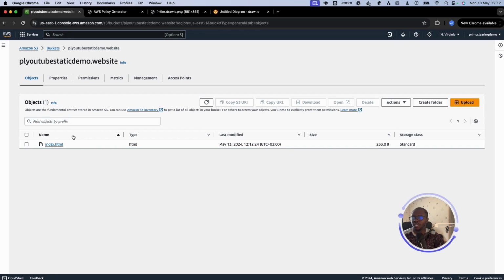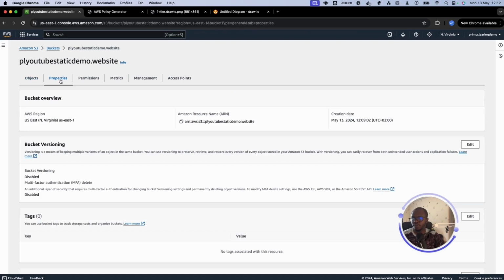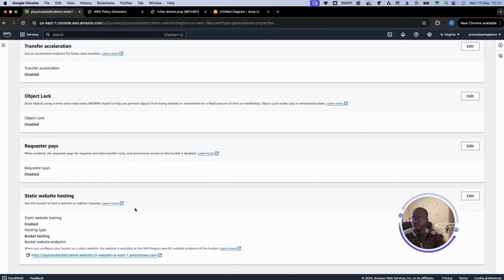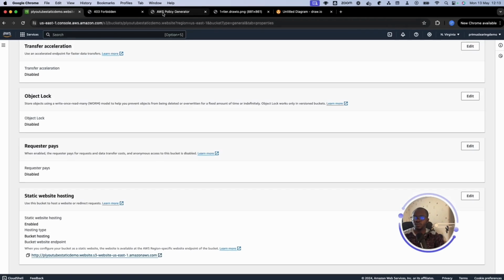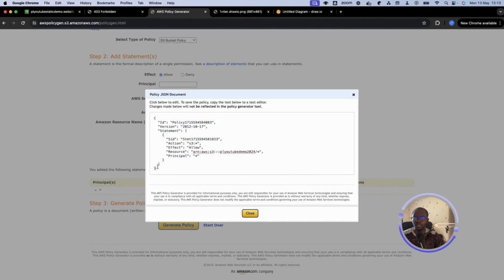Now, if we try to access our website, how are we able to access it? Let's head back to properties and scroll down to the bucket static web hosting section. Here it says, when you configure your bucket as a static website, the website is available at the AWS region-specific website endpoint of this bucket. You can click on this link to access the website. But if you try to access this website now, you remember that it's going to say forbidden, access denied, because our bucket is not publicly accessible.